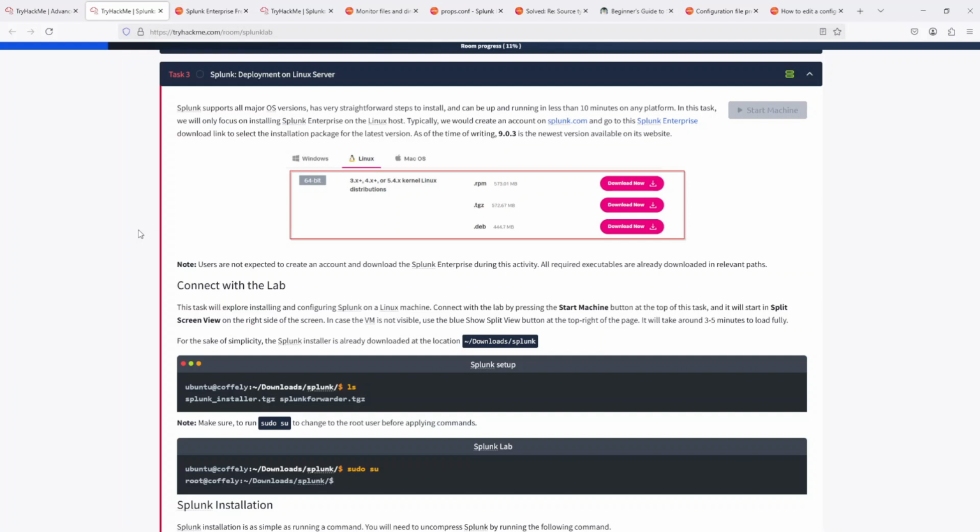Note: users are not expected to create an account and download the Splunk Enterprise during this activity. All required executables are already downloaded in relevant paths. Connect with the lab. This task will explore installing and configuring Splunk on a Linux machine. Connect with the lab by pressing the Start Machine button at the top of this task, and it will start in split screen view on the right side of the screen. In case the VM is not visible, use the blue Show Split View button at the top right of the page. It will take around 3 to 5 minutes to load fully.